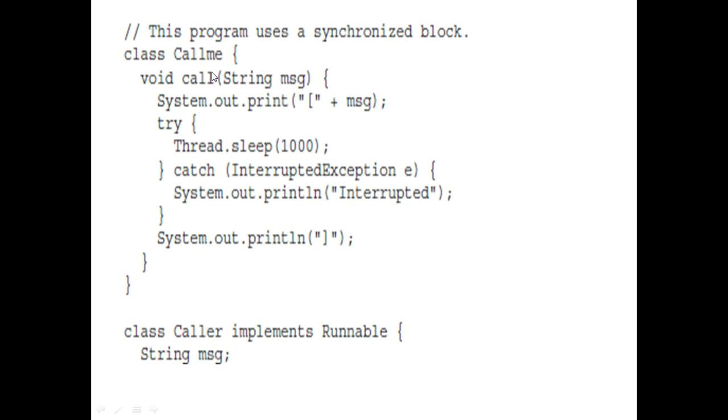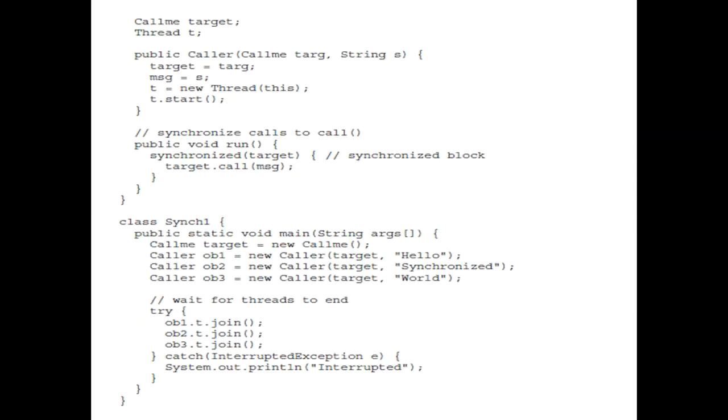Same program. Once again, we have a Callme class which contains a call method that takes one parameter of type string. Then I want to display the message within a pair of square brackets. Then we have a Caller which implements a runnable interface, creates a new thread, calls the start method, and here, synchronize calls to call. Now what I want to do is synchronize the call method. So instead of making the call method synchronized, I have made the target, through which I'll be calling the call method, synchronized: synchronized target, then opening and closing braces. Now this is nothing but a synchronized block.